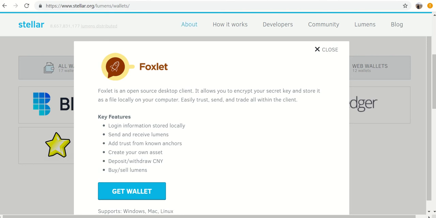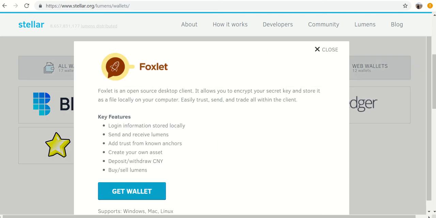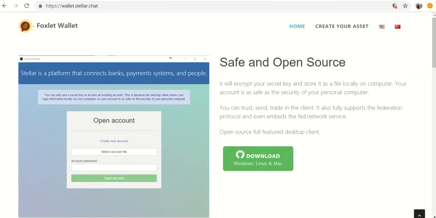So the first place you want to start is this link here. I'll include this in the description. Click on desktop wallets, which I already did. Select Foxlet. Select get wallet. And you'll be taken here.